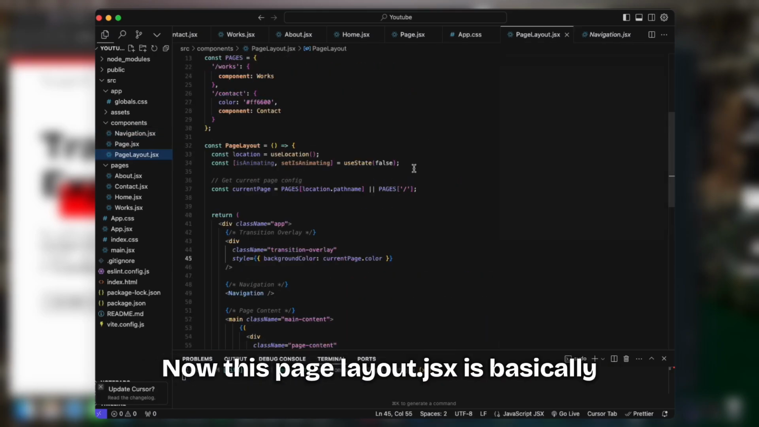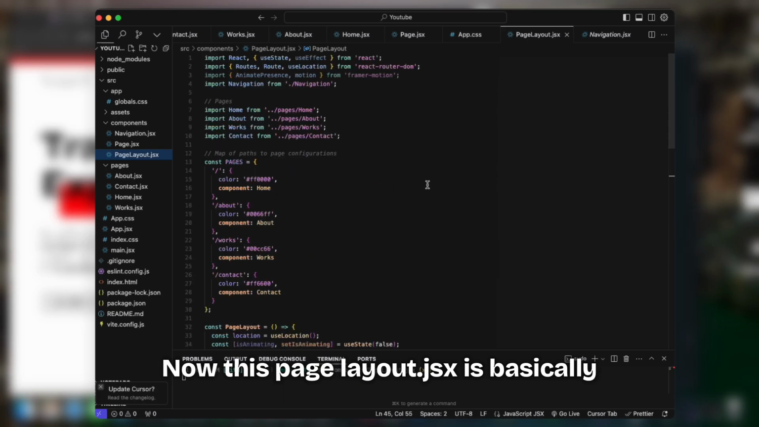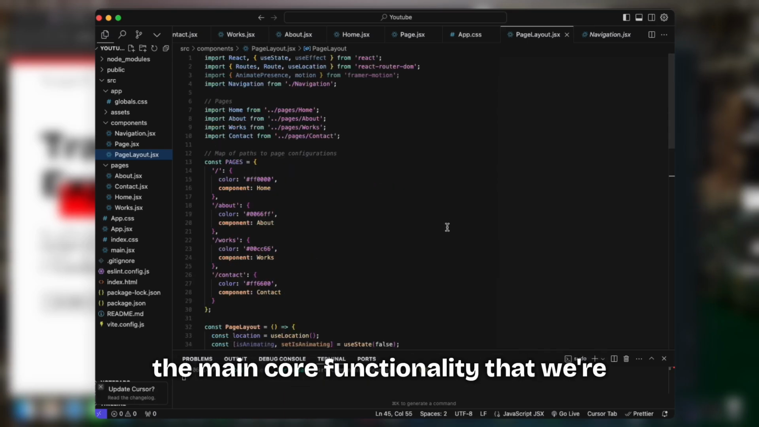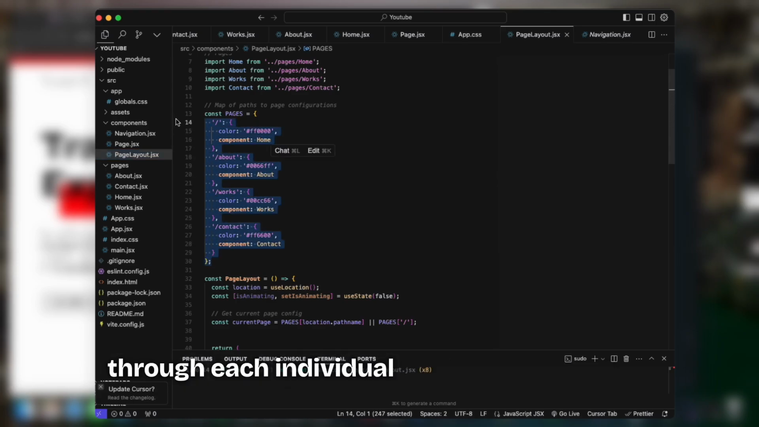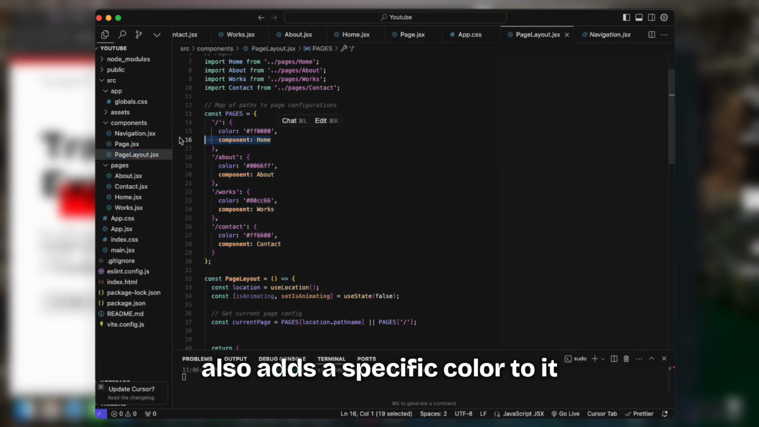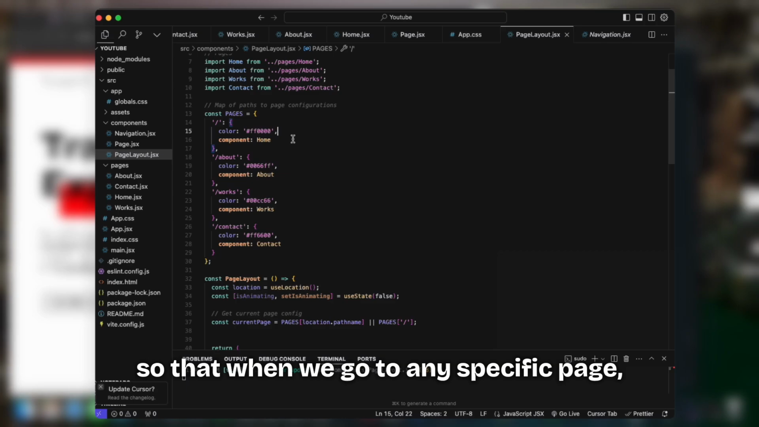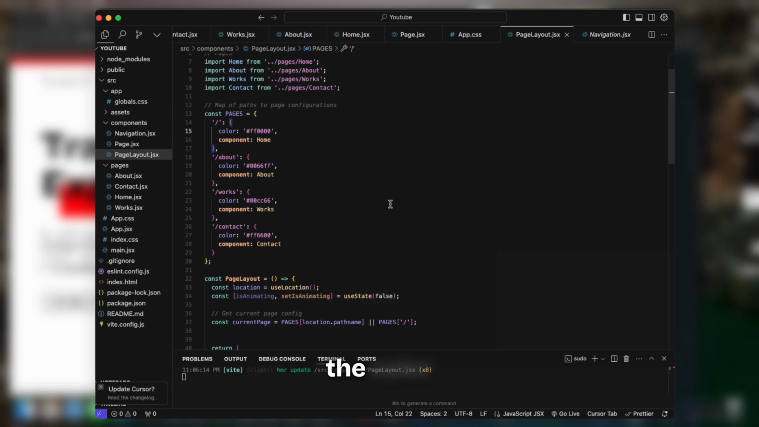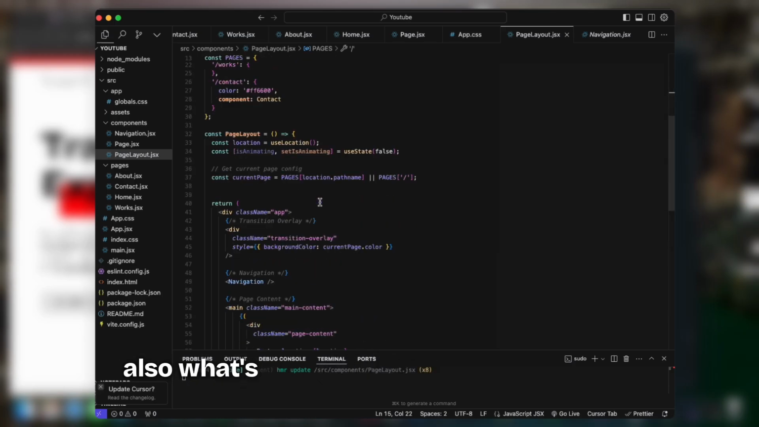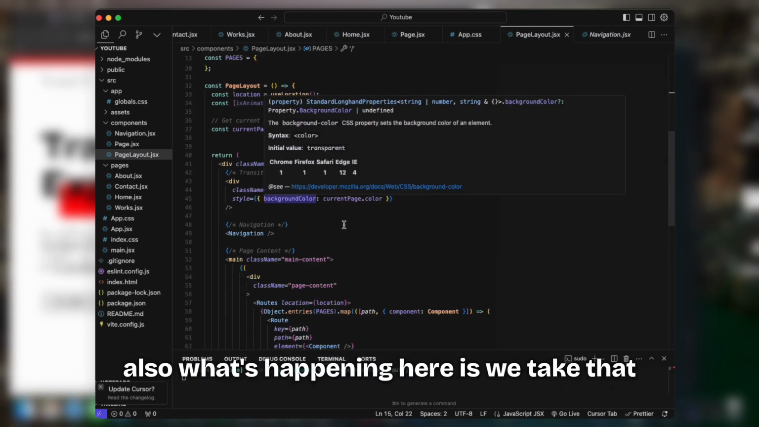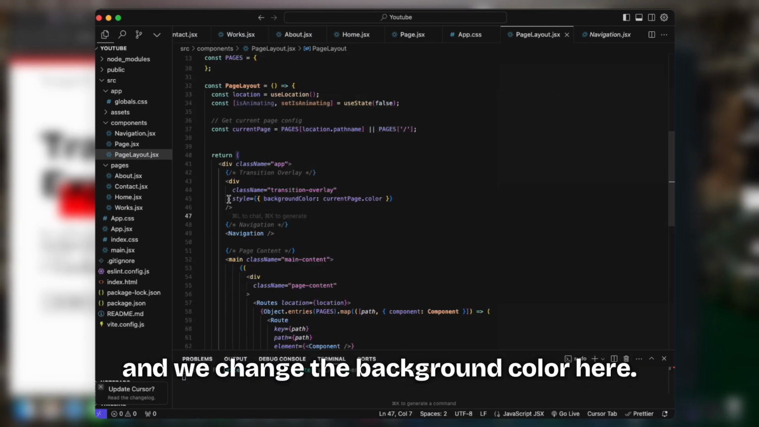Now this page layout.jsx is basically responsible for the main core functionality that we're going to be having. So here, first, what it does is kind of map through each individual component and then also add a specific color to it, so that when we go to any specific page, the color changes according to that specific component. And then also what's happening here is we take that and we change the background color here.